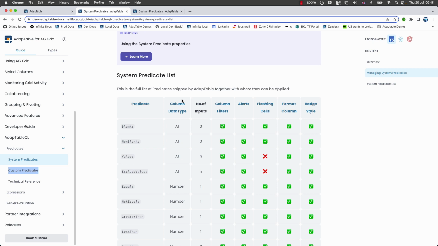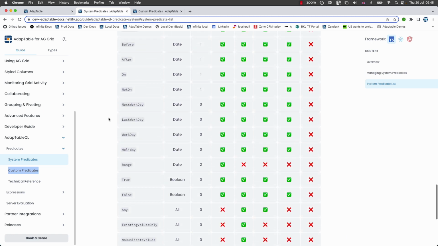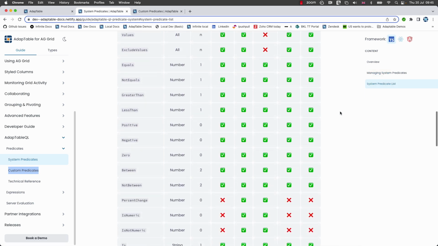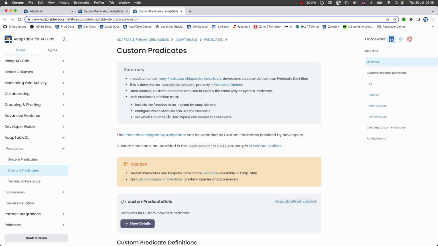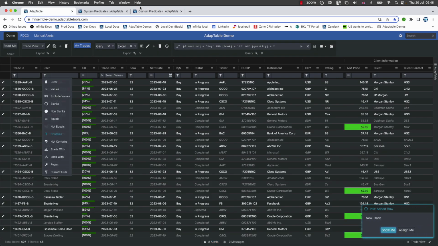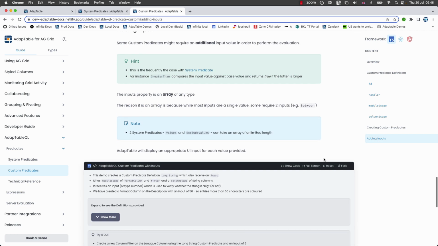So filters in AdapTable are what we call predicates, and AdapTable ships lots of predicates. In our documentation you can see a full list, and you can see that as well as being many of them, they're also available in filtering, in alerts, flashing cells, format column and badges. And as well as that, AdapTable provides custom predicates. These are essentially what we saw here in this user column, custom filters, which the developer provides at design time. And as we say, you are able to add inputs.